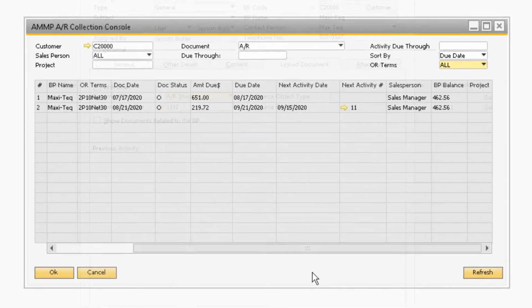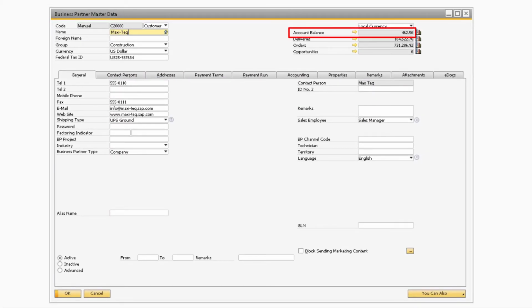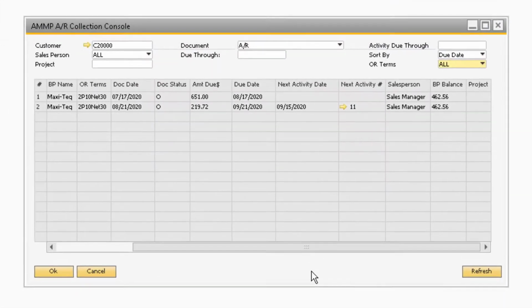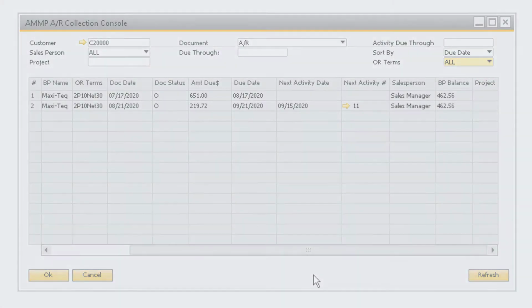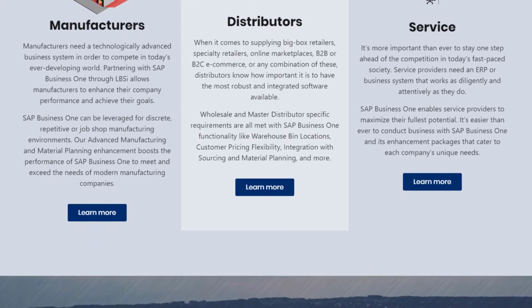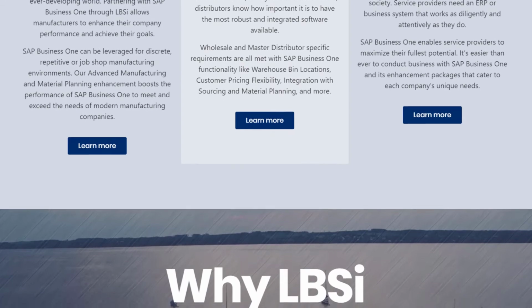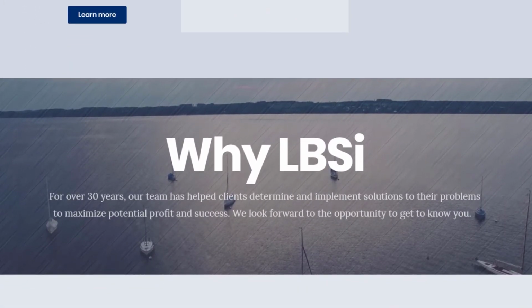to the number. Moving on to the Salesperson column, you can view the salesperson from the corresponding document. The BP Balance column will display the balance of the business partner that is linked to the sales document. Finally, in the Project column will be the project that is associated with the sales document. LBSi's AMMP AR Collection Console displays relevant information like when balances are due for sales documents, so you can quickly view which customers still owe money on particular orders.